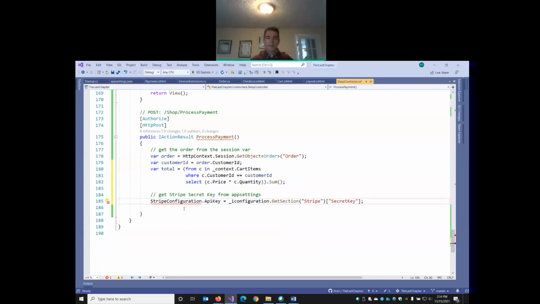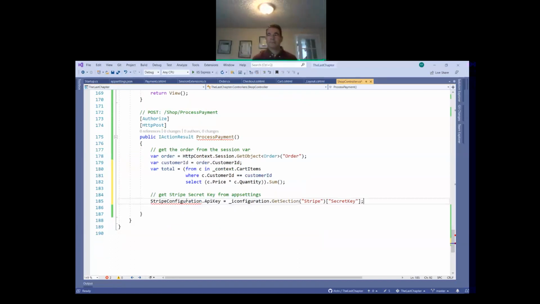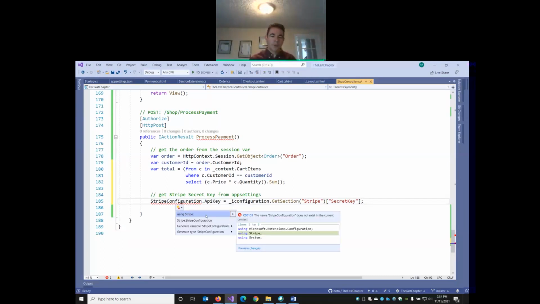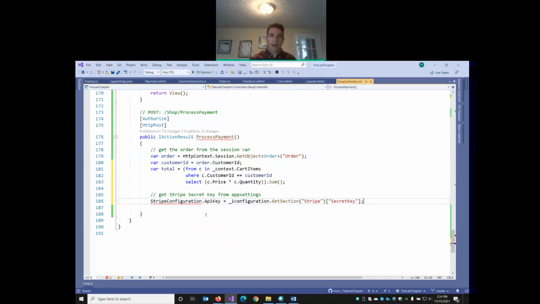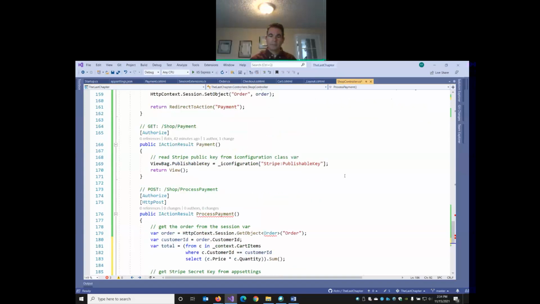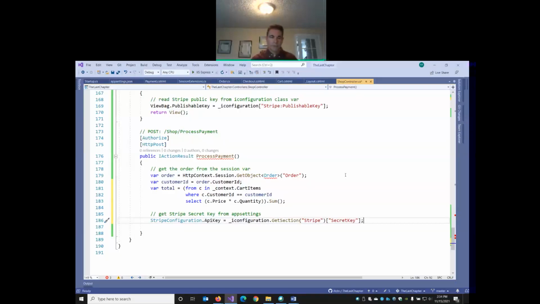So now we're going to read this. It does not recognize our Stripe configuration class. That's okay. We need to make a reference to it. So we need to make a reference to the Stripe library. That solves one problem, but it creates another one.